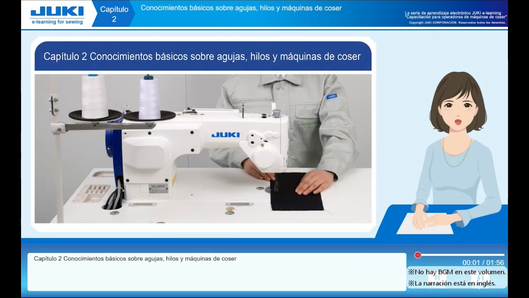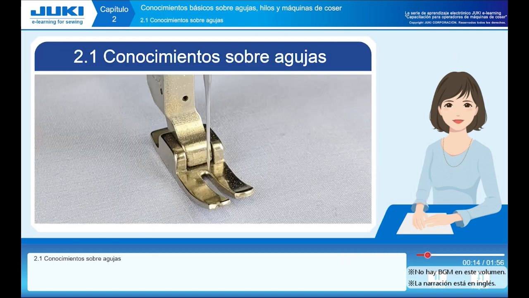Chapter 2: Basic Knowledge of Needles, Threads, and Sewing Machines. In Chapter 2, you will learn about the basic knowledge of needles, threads, and sewing machines that you will need for sewing. Chapter 2:1 Knowledge of Needles. Now, let's begin with a quick explanation of the needles of sewing machines.